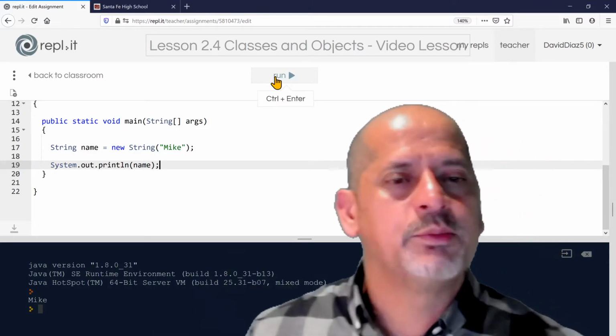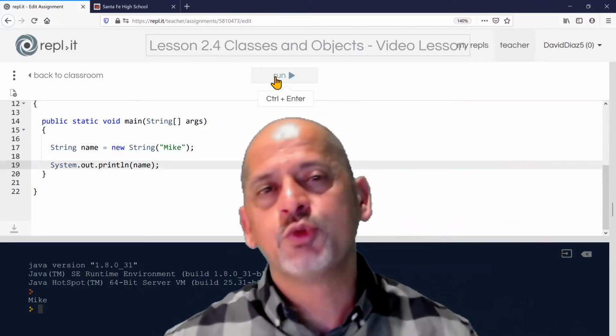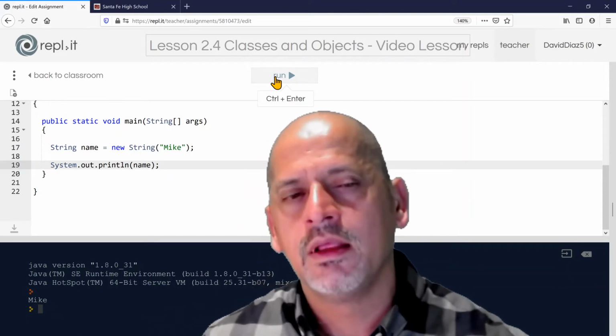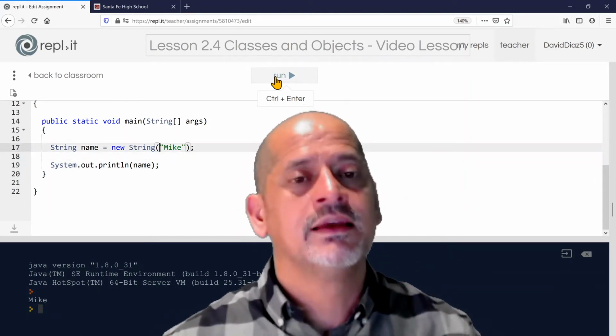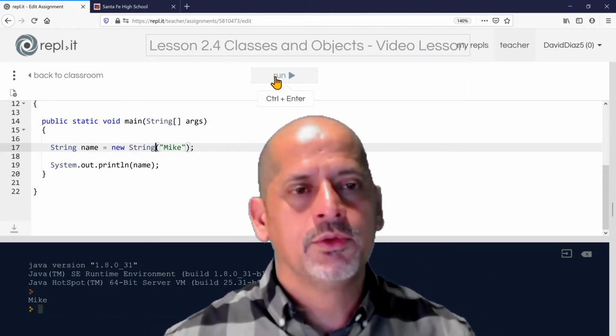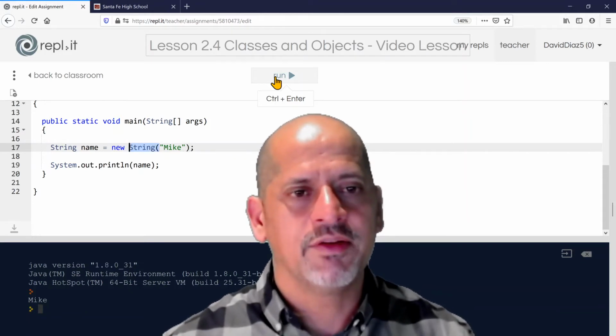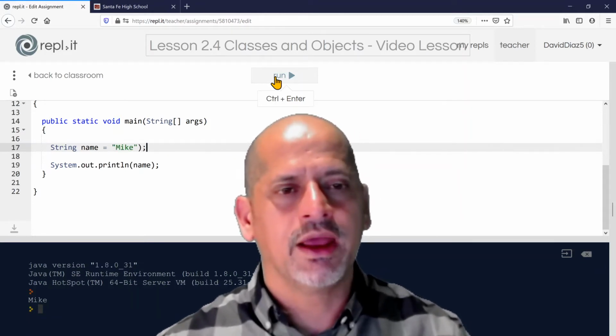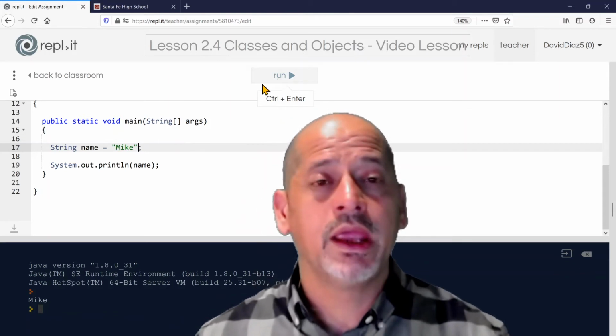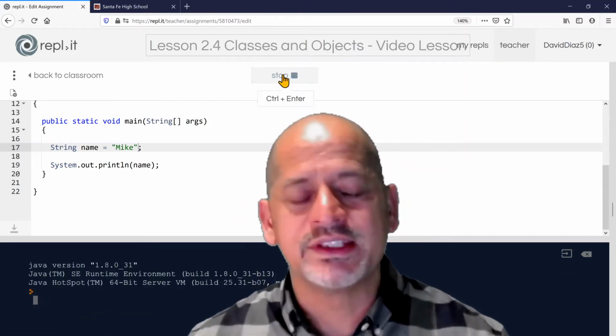So this is the proper way of doing it. But because we use strings so often, we actually just do it the other way. So if you have it this way, or we have it just a simple way, you'll actually run the same way.